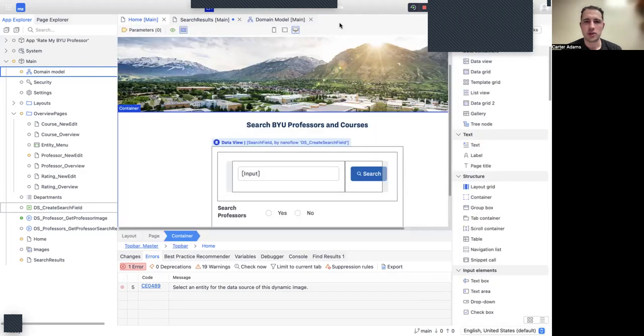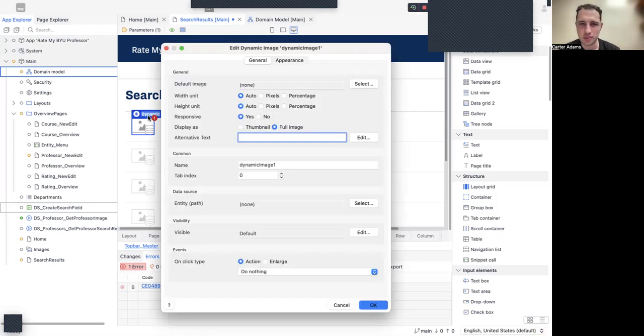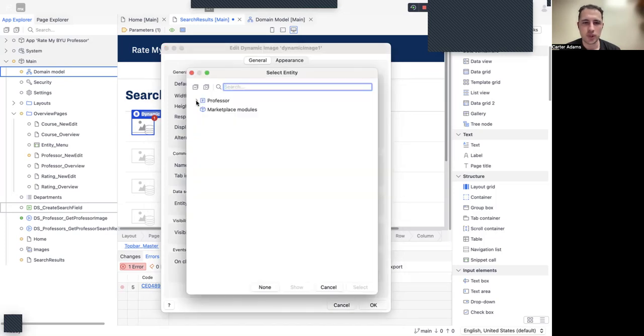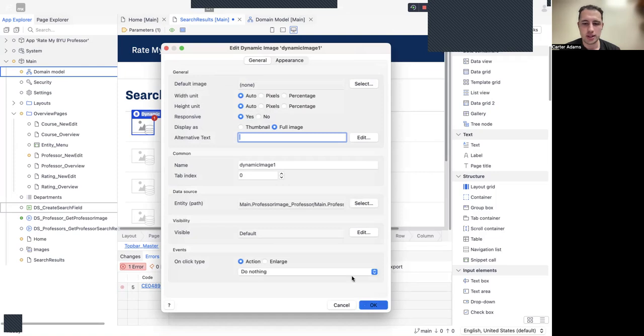I'm just going to close out of some of these things. This is where I wanted to go back to. Now we're all the way back here where we have this dynamic image, and we just need to say, okay, what is the source for this image? Well, it is the professor image entity that we created. So we can select data source, entity path, click into professor right here, professor image professor, and professor image. This is just showing the association between professor and professor image that we created. Let's click select.